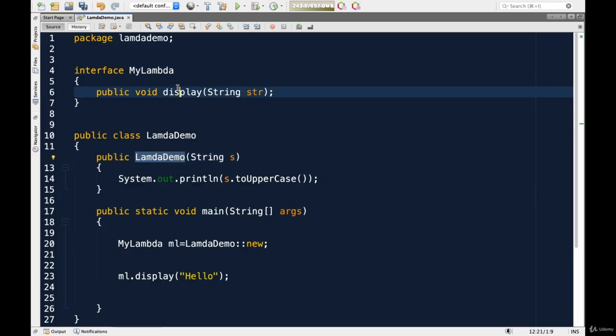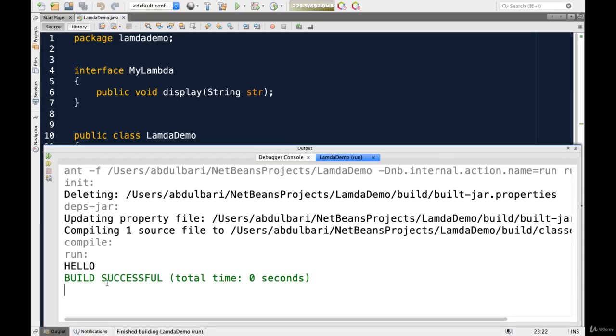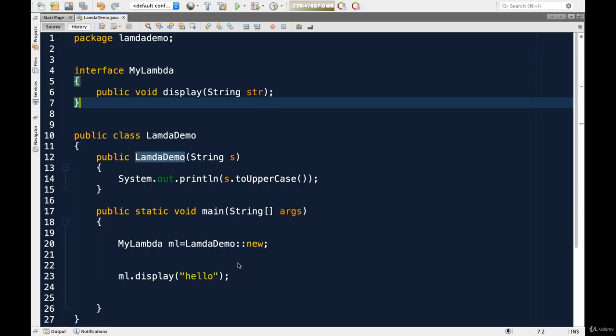So when you call display, then this constructor will be called and it is printing the uppercase. So it will print uppercase of this hello. I will just make it lowercase hello. Let us check whether it will be called. Yes, it is called. So you can also assign constructors of a class as reference to a method. So reference to a constructor is given here.